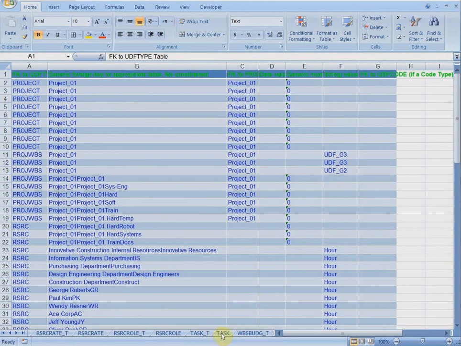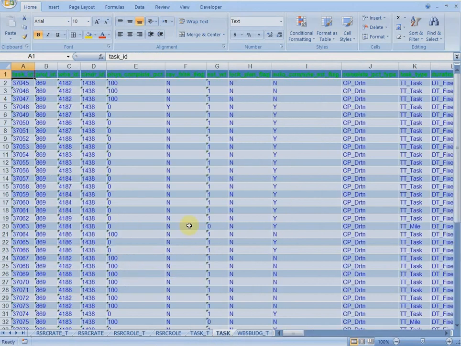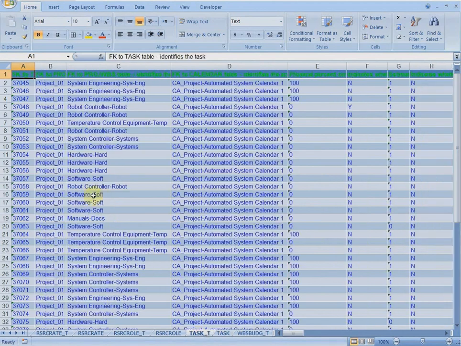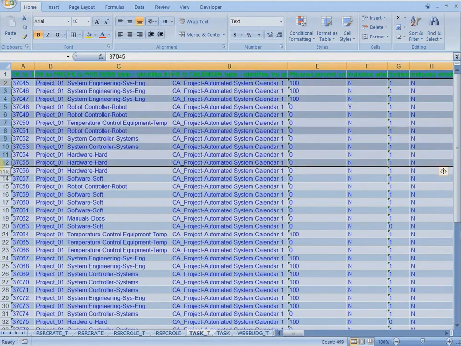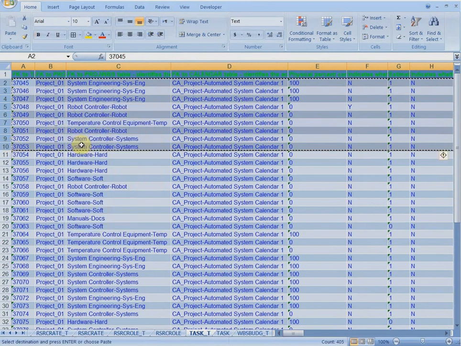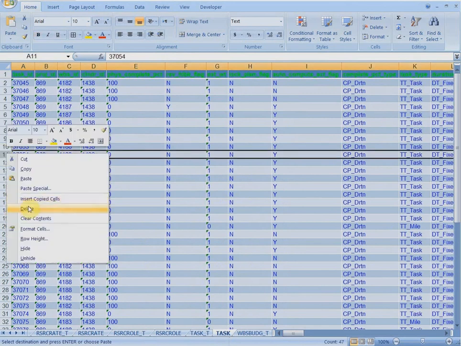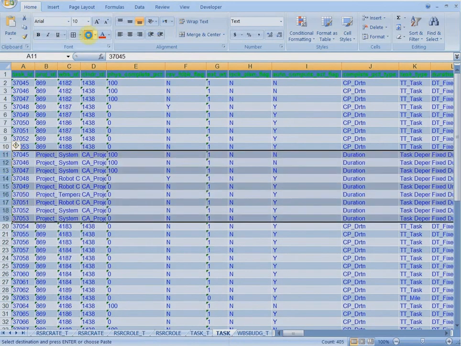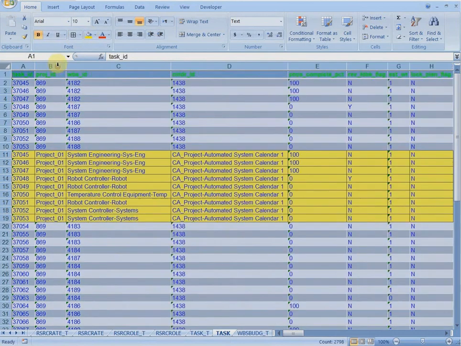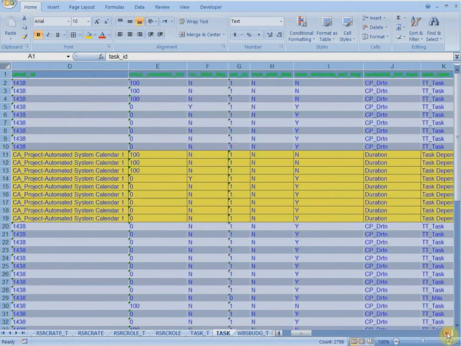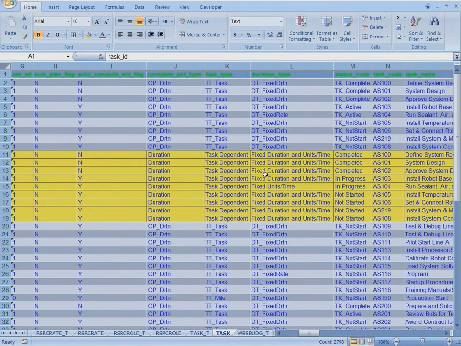Let us see some results. This is the task table before translation, and this is after translation. For example, copy these rows, insert them here. Now you can see the difference between the tables before translation and after translation. As you see, this before translation, after translation.